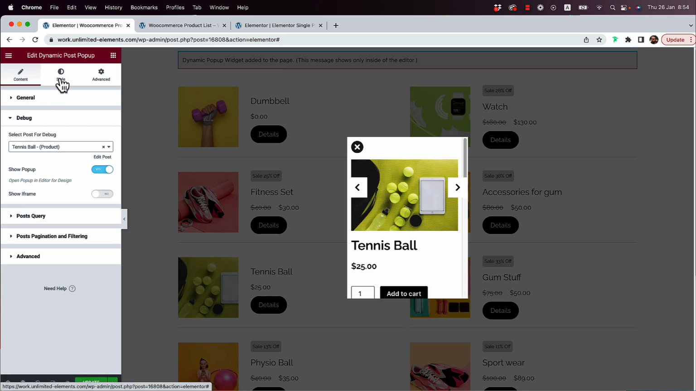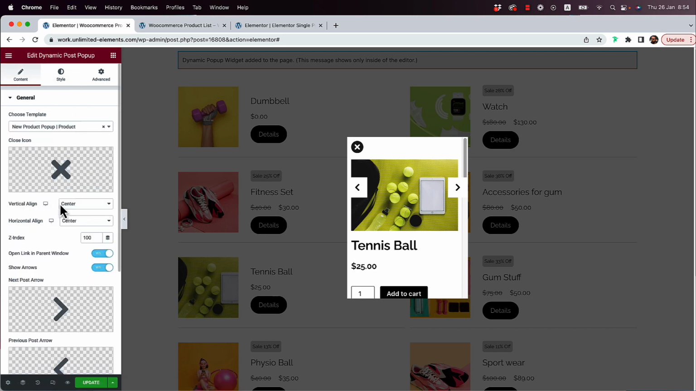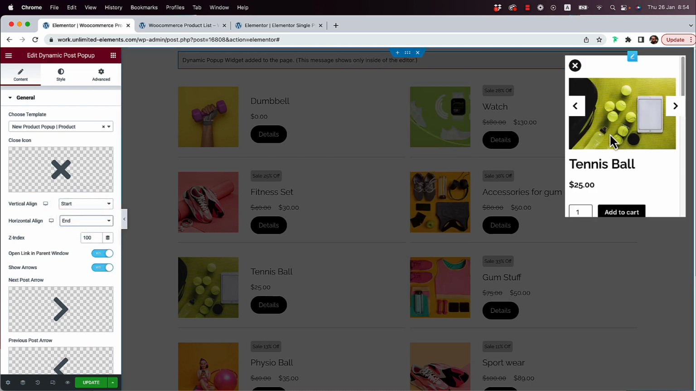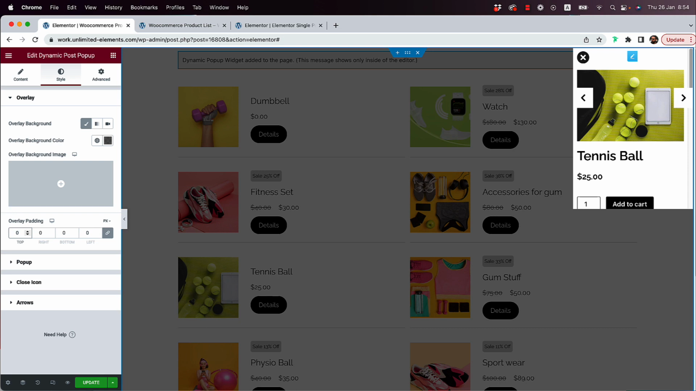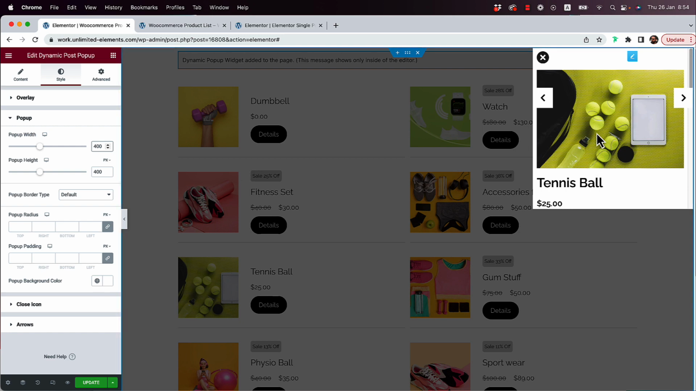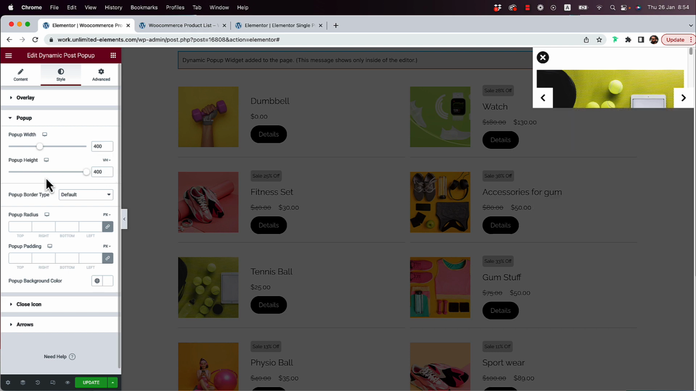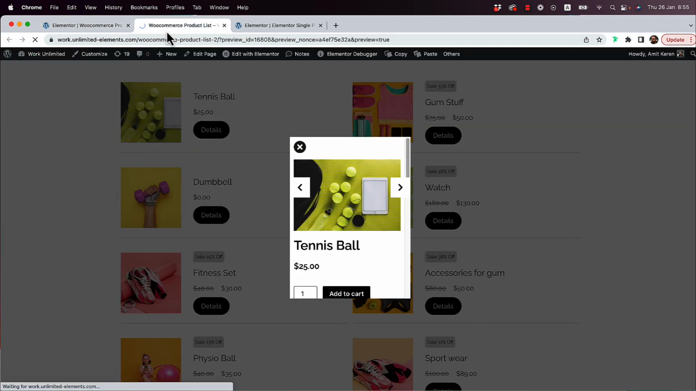So to design it, I'm going to jump into style. And first of all, let's snap it to the right and to the top. So vertical align start and horizontal align end. And jump back into the style tab. So over here, inside of overlay, I'm going to choose 0. And inside of pop-up, I'm going to make this a little bit wider so we can have more content over here. And in height, I'm going to do VH so it can be just 100% of the screen over here. Click update to save. And let's preview it in the live mode.